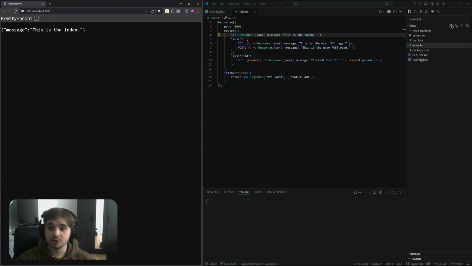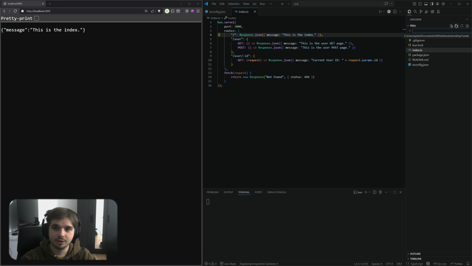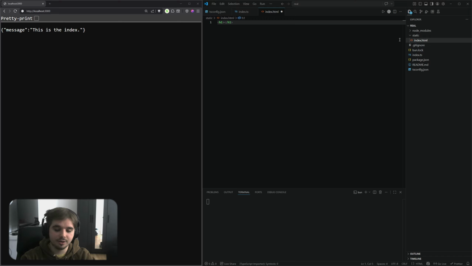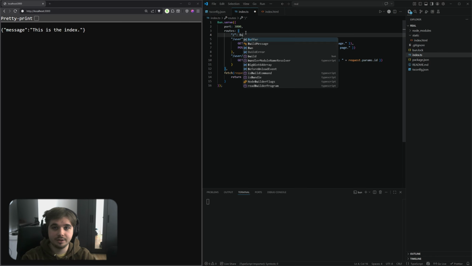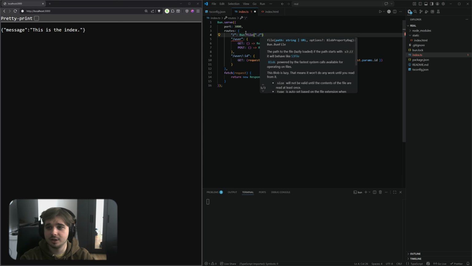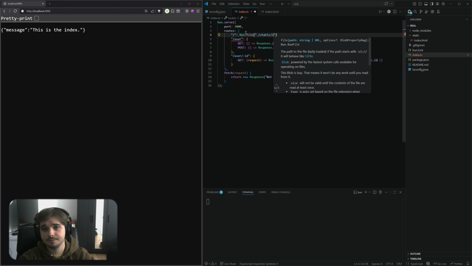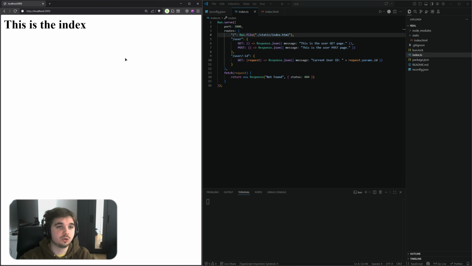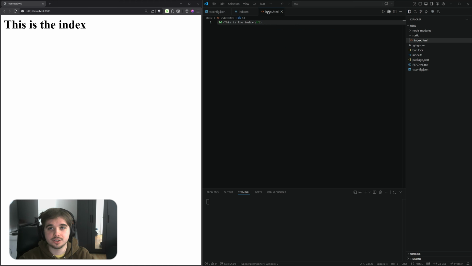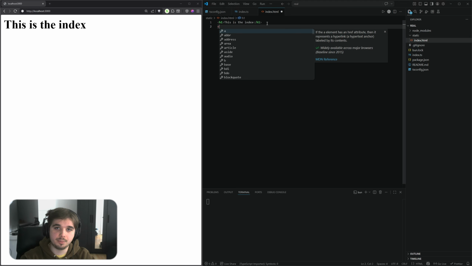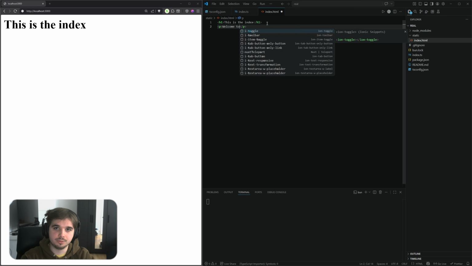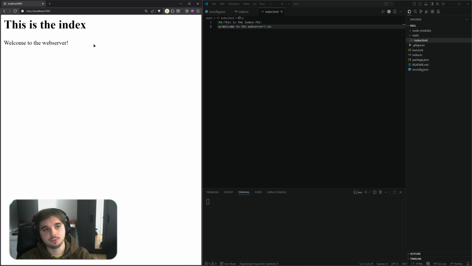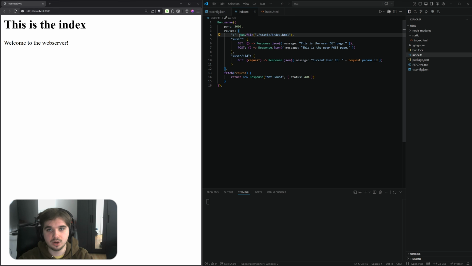Now, let's say we wanted to serve a file. We're actually going to make a new folder in our project and we're just going to call this static. And inside of here, we're just going to create an index.html and we're just going to give it a header and say, this is the index, just like so. We can actually serve this file directly just by using Bun.file, and we could just say static/index.html. Now, when we go to our index, you'll notice that it is serving our static index.html. I can put a paragraph down here and just say, welcome to the web server. And if I refresh, you'll notice that that content updates as well, which is amazing.